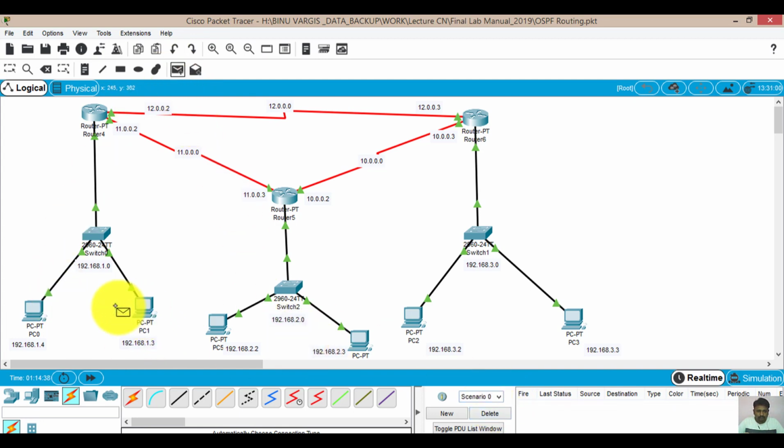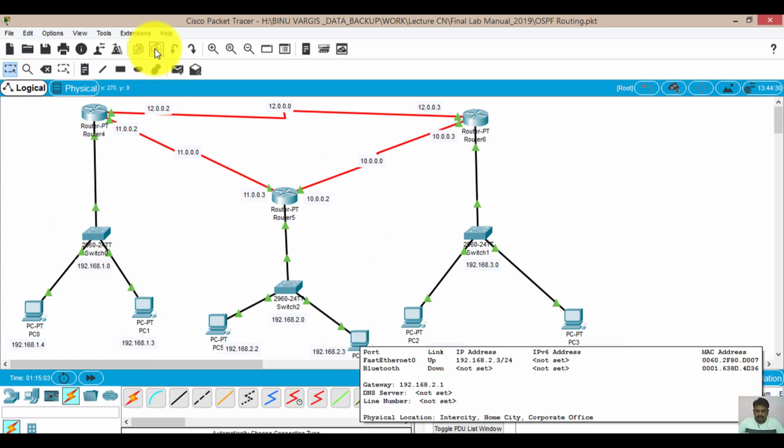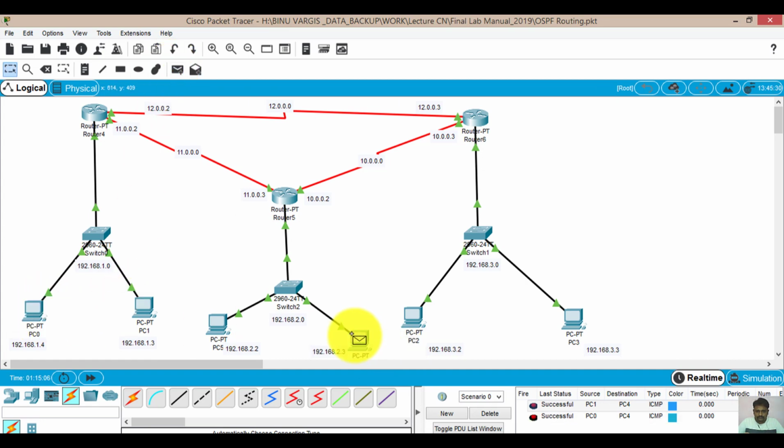Now what if I have to drop a packet from here to here? Let's see what happens. This is failing right now. Let us wait for a few seconds. Yeah, this is successful. Let's check again. Yeah, this is also successful. It takes some time, right? I told you in the previous videos also, it takes a few seconds to get updated. So if I send from this to this, now it is successful. If you send from this to this, it is also successful.